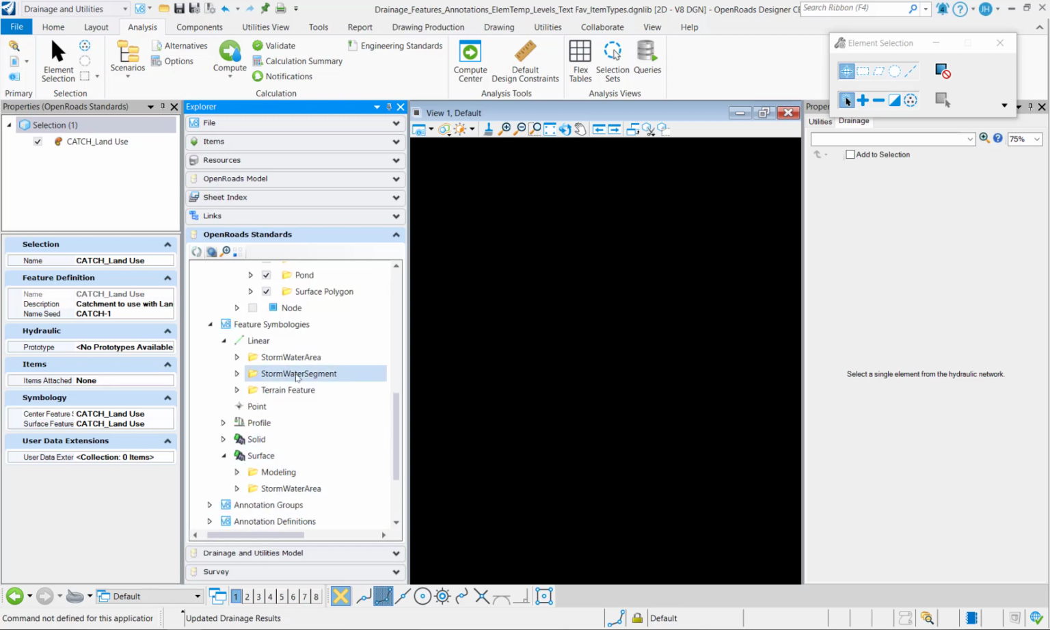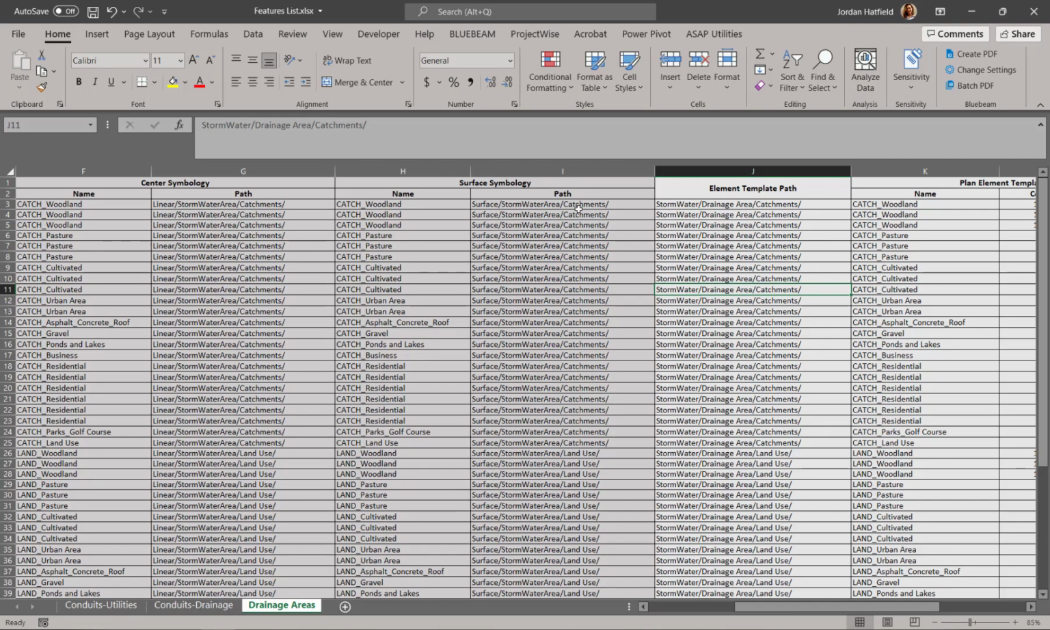Same with surface. So I'm going to try to be consistent with what I did with my stormwater segments, and I'm going to call this a stormwater area in both my surface and my linear. And then under that, I'll have catchments, land uses, LIDs, and ponds to match my feature definitions. And then I'll store the symbologies directly under those folders. So that folder structure is going to look like this.